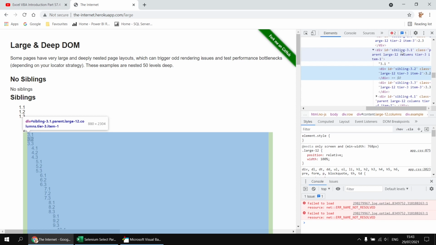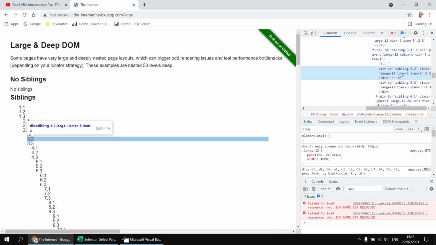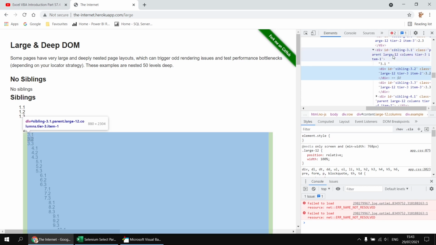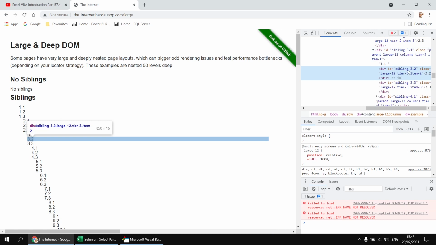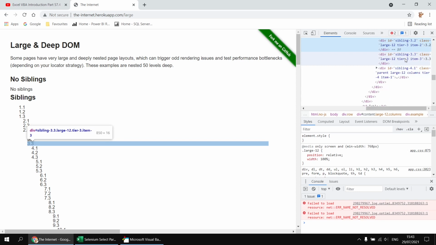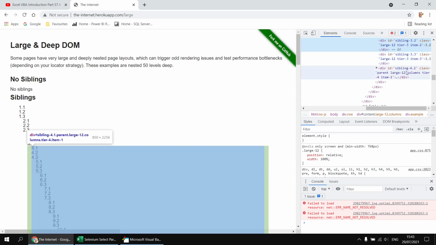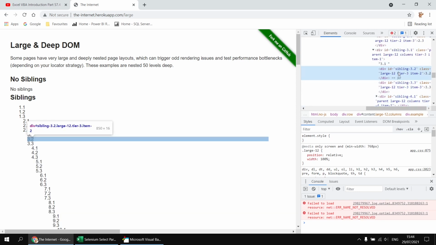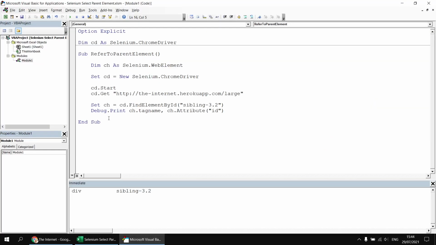Just for the sake of demonstration, we'll pretend that that ID doesn't exist, so we don't have a really convenient way to reference that element initially. It's worth mentioning that each element can only have one parent, but can have multiple children. So the sibling 3.1 element is the parent for the one we've already referenced, sibling 3.2, but it also has two other children, sibling 3.3 and sibling 4.1 as well.